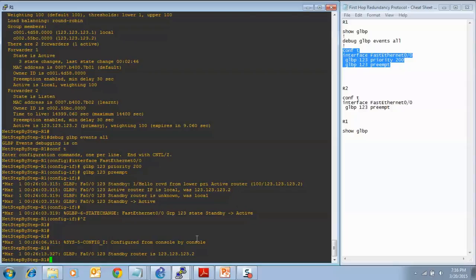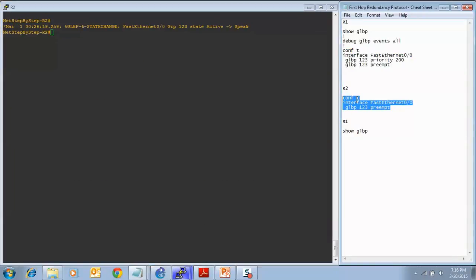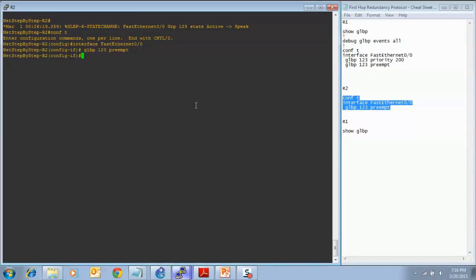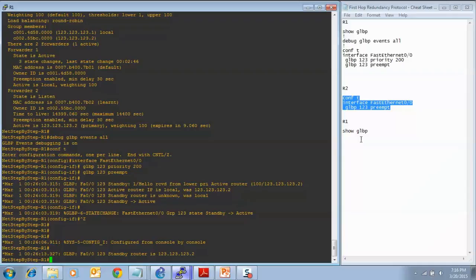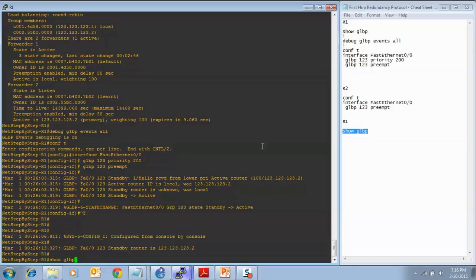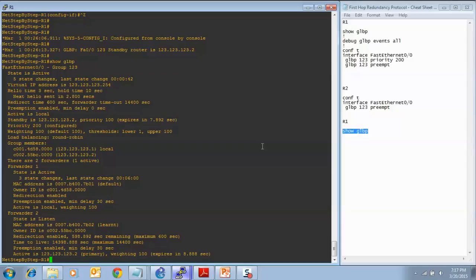Moving over to router 2, I'm going to enable preemption. Moving over to router 1, I will enter my show command, show GLBP. I see that router 1 is the active router and router 2 is the standby router. Take note that the forwarder 1 state is active and forwarder 2's state is listen.